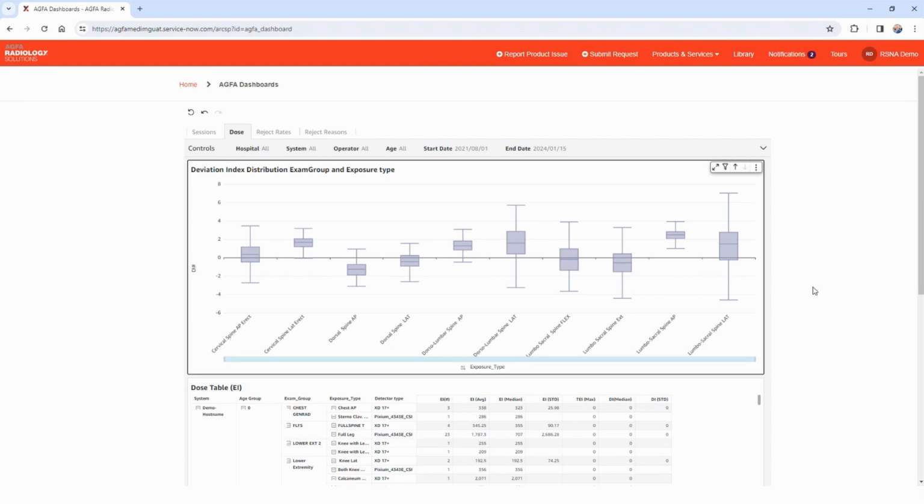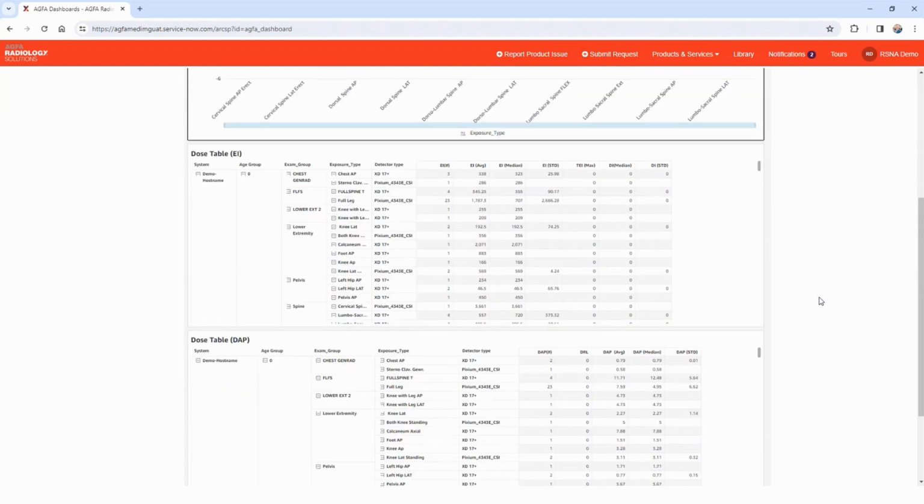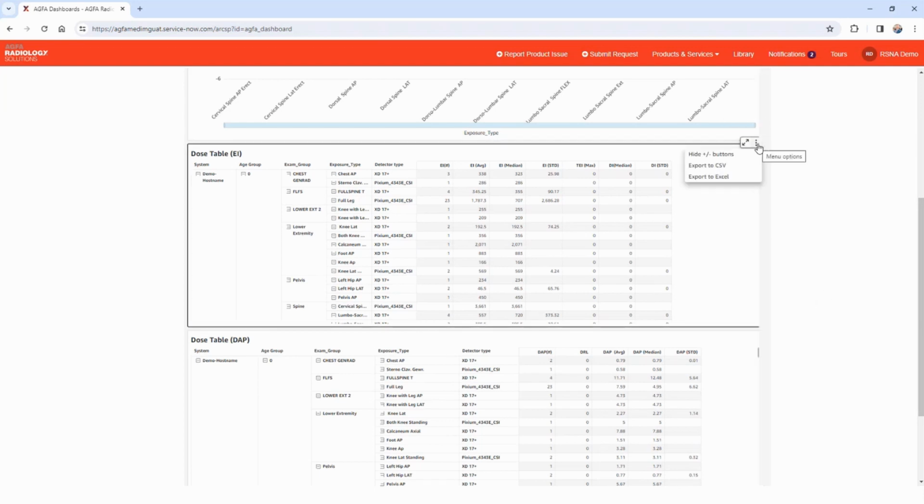And there are plenty of uses for this data as well. You might discover a specific exposure type has a high deviation index. You could then sort by tech to identify any troublesome patterns. And if we scroll down, you see that the source data is included as well and can be easily exported, allowing you to further analyze the data in any way that you please.